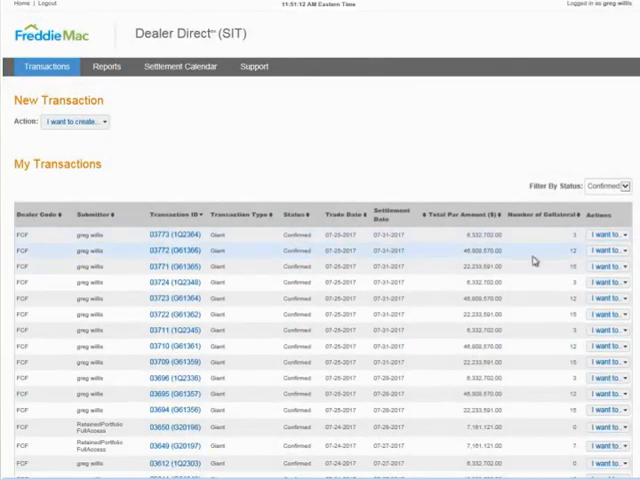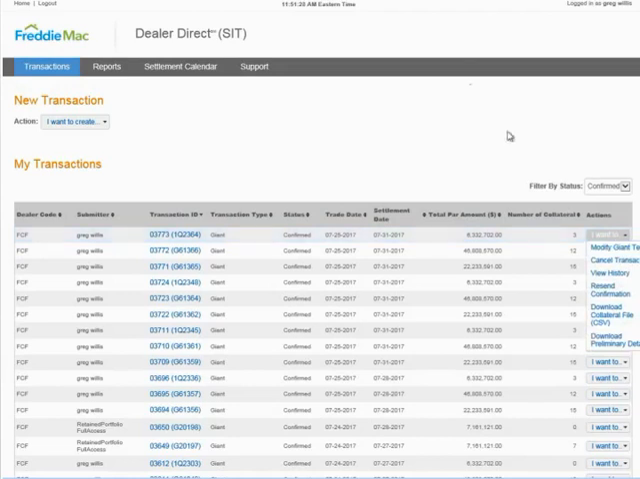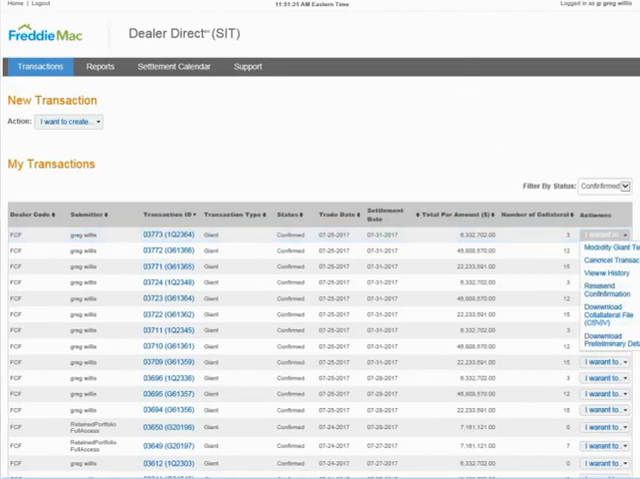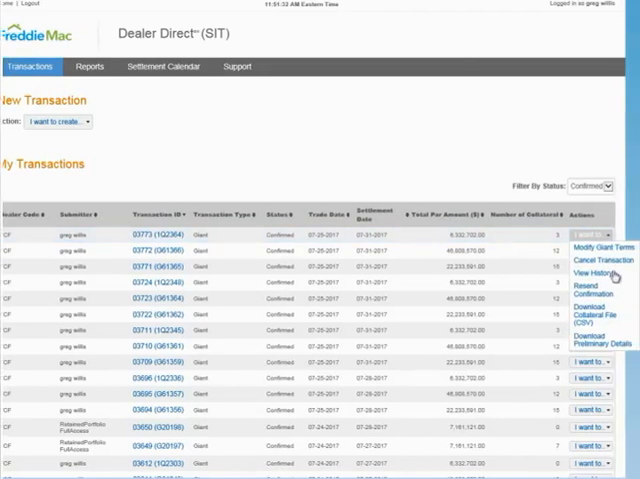But if you do want to modify the settlement date or collateral list for these giants afterwards, you would do so using the same method you do today. Find the giant in the My Transactions list and choose either Upload Collateral or Modify Giant Terms. You can also download the preliminary disclosure details for a single giant through the Action dropdown.